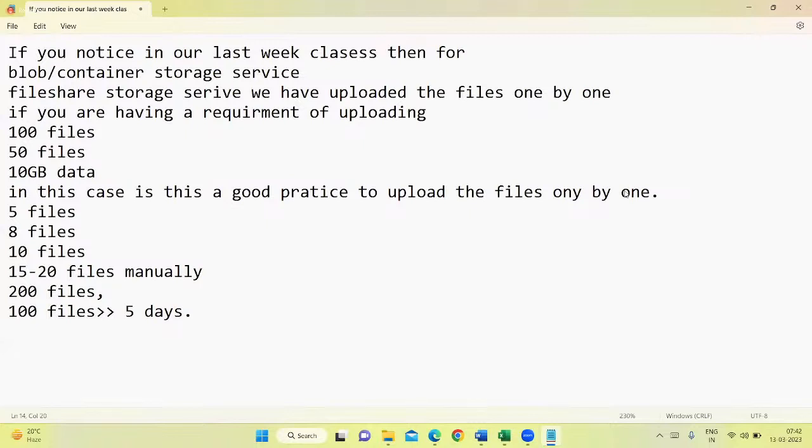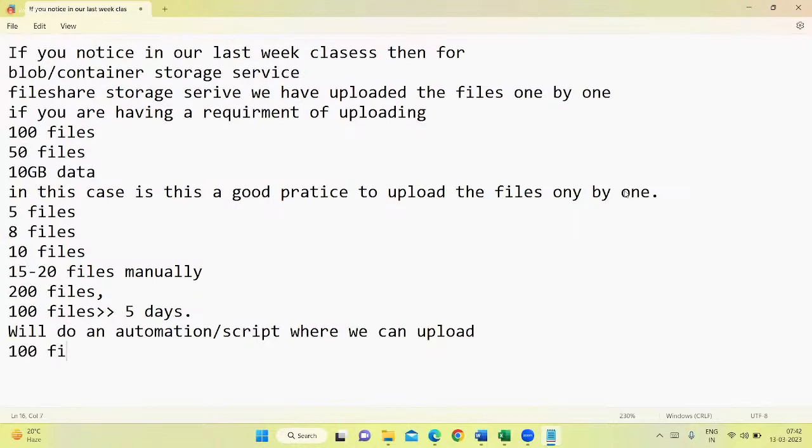So what we'll do now, we will do an automation, or we'll write a script, where we can upload 100 files or 1000 files or 10,000 files, whatever it is, just in one shot. Straightforward sixer. No individual runs, taking one run, two runs. Straightforward, we'll give a sixer now.